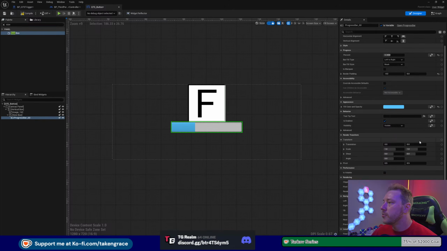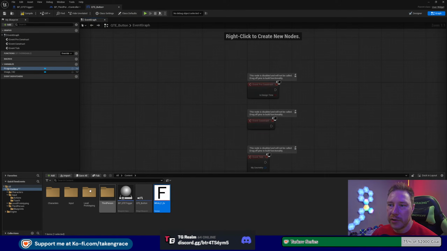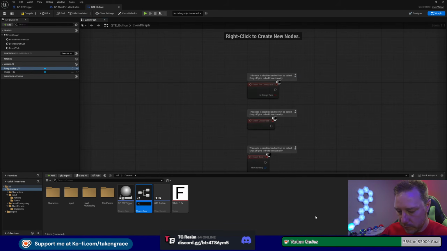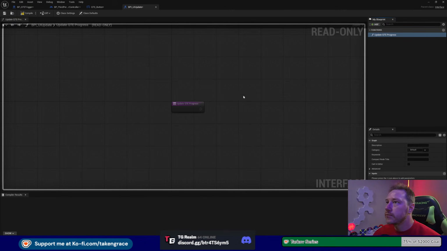Is this all we have to do? I'm just looking. I think it is. Okay, yeah, and then for the graph we'll do an interface because that's the easiest way to do it here. So, blueprint interface, we'll call this API UI update. We'll say update QTE progress. Inputs will be the percent, which will be a float. Okay, that's it.